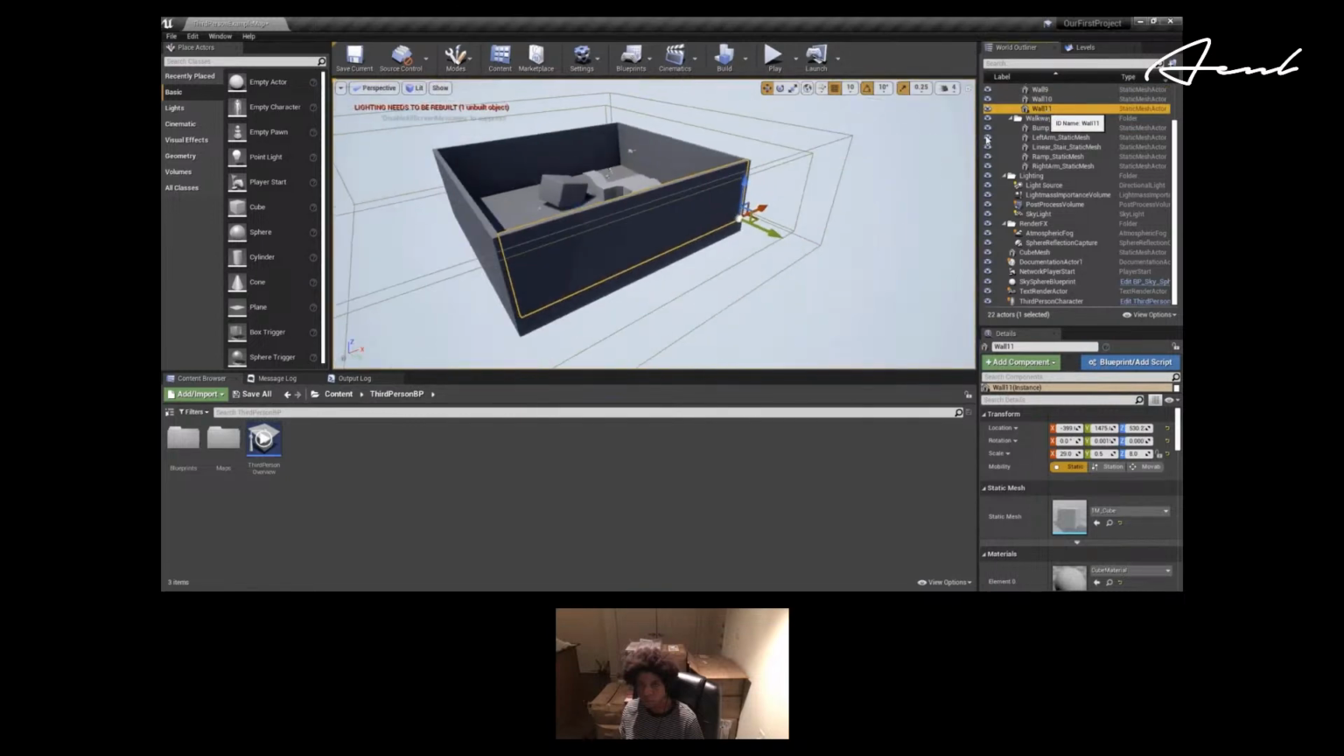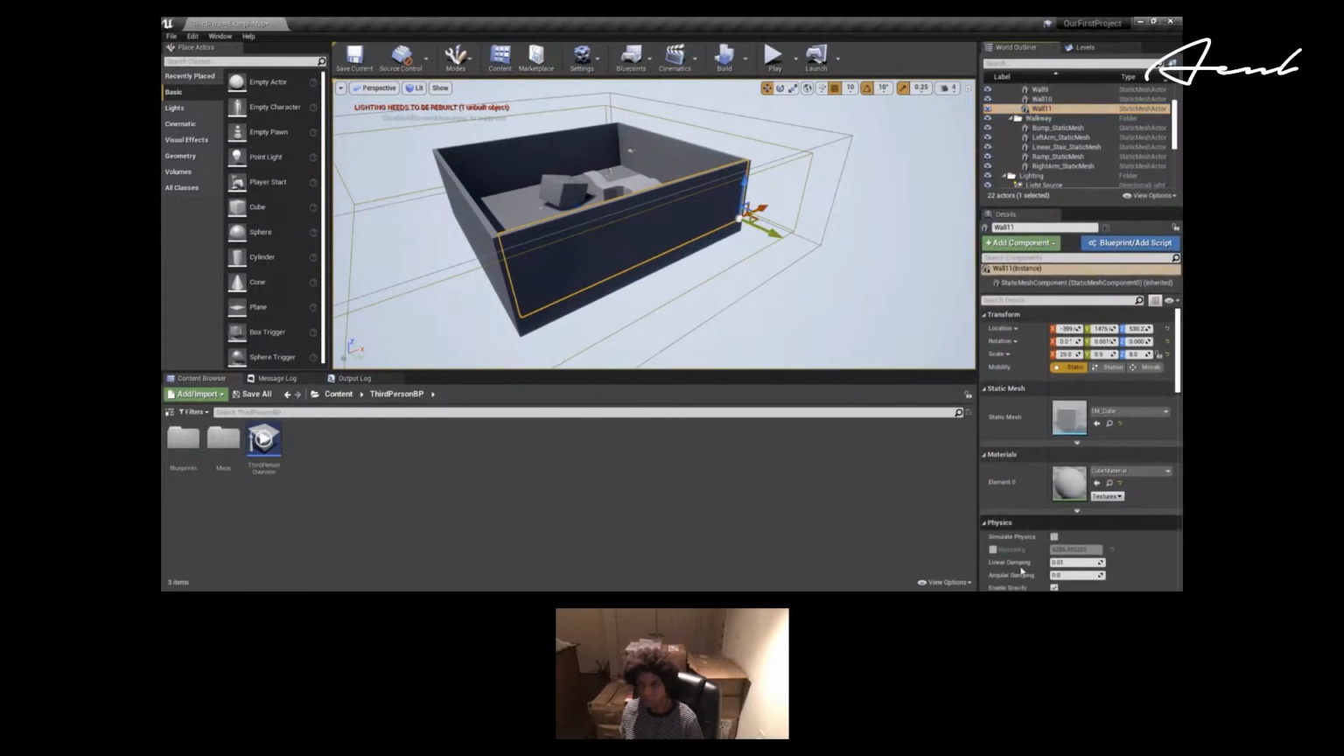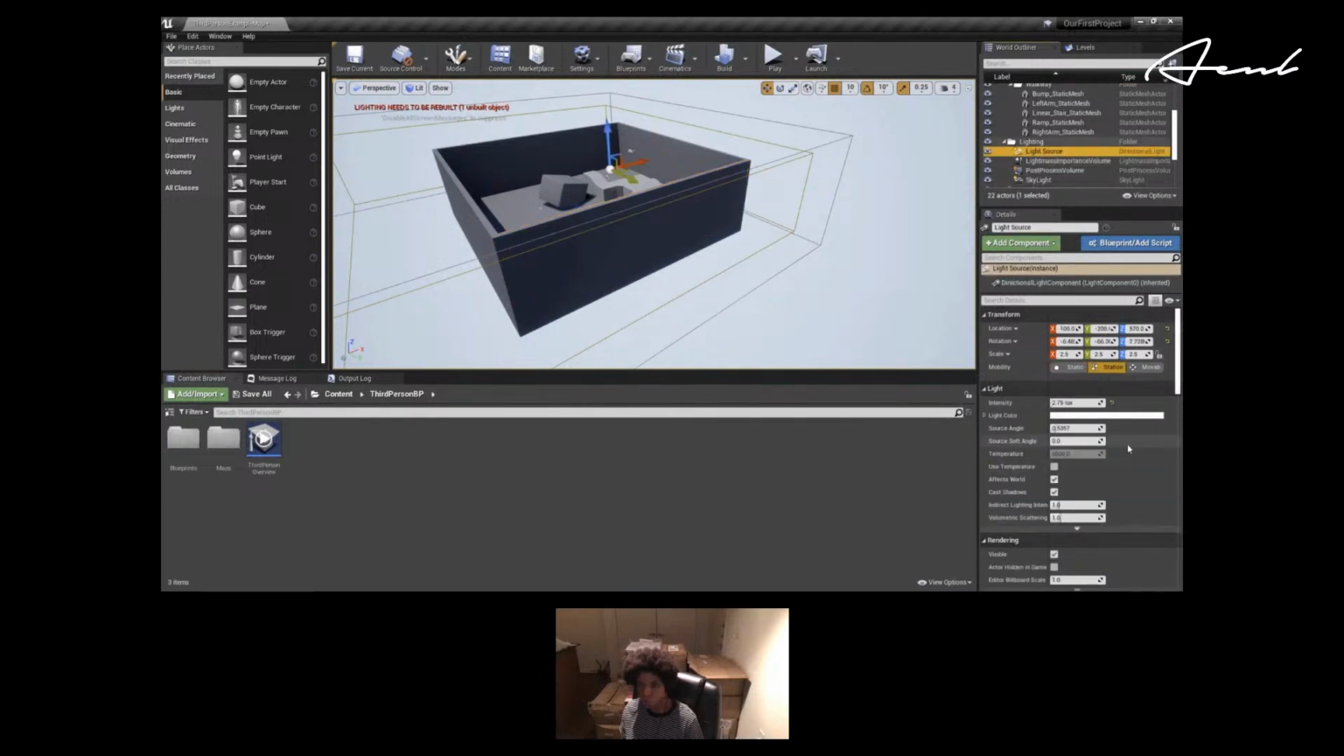We could click on it, F to focus, and now we can see our wall with our movement widget. Any information about that item will be down here in our details panel, such as transform, what type of item it is, and a material maybe. Or if we have a light selected, it's going to give us information about the light, like maybe its color and how bright it is.